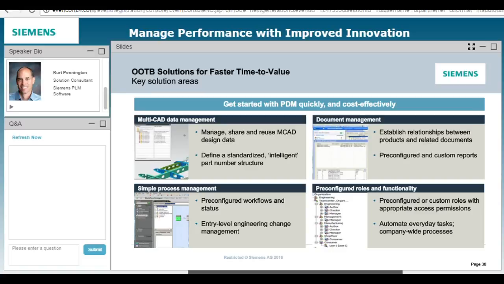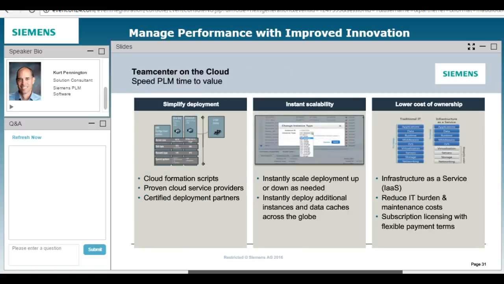Now we also offer Teamcenter on the cloud. So we have service providers and partners that are all certified that work with us, and they've helped us create formation scripts to really get those cloud implementations and installs done very quickly. Along with the cloud, you have instant scalability. So you can always add more infrastructure or more hardware within the cloud very easily to scale up or scale down as your business changes.